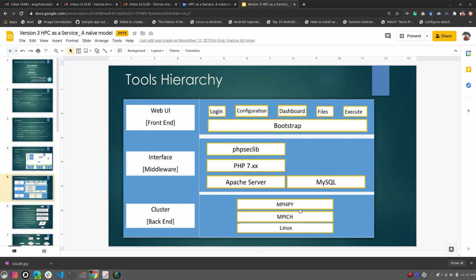Then, on the front end, upon MPICH, we used mpi4py, which is a Python binding for MPICH. You know that Python is becoming famous in almost every domain in computing nowadays, and it is also becoming famous in the field of high performance computing. So our target was that the end user should be able to run Python code on the cluster. For enabling that, we used mpi4py.